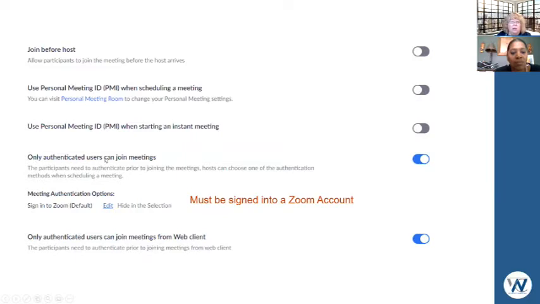Where it says only authenticated users can join, this means that only someone who has a Zoom account can join. So if you are in a closed group and you know everyone has a Zoom account, you can turn this on and know that no one from outside Zoom that's not authenticated can join your meeting. This piece right here where it says must be signed into Zoom, if this is clicked off over here, this doesn't show. But they need to be signed into their account to hop on. And then this part too, only authenticated users can join the meeting from the web client. So it hits both of these.